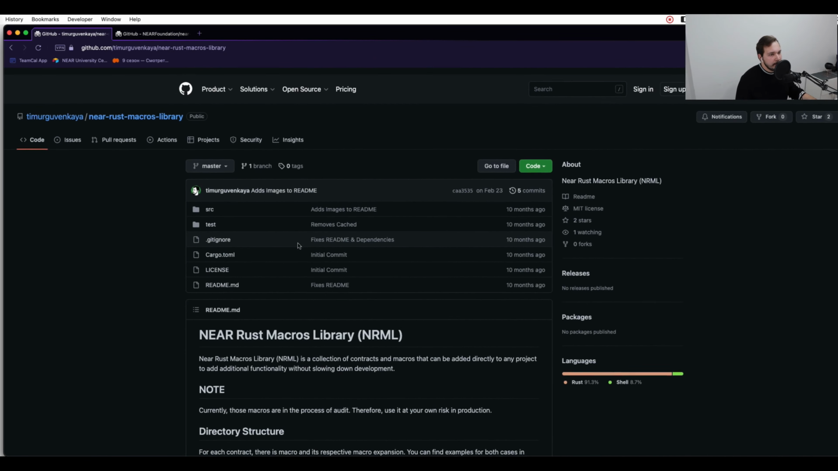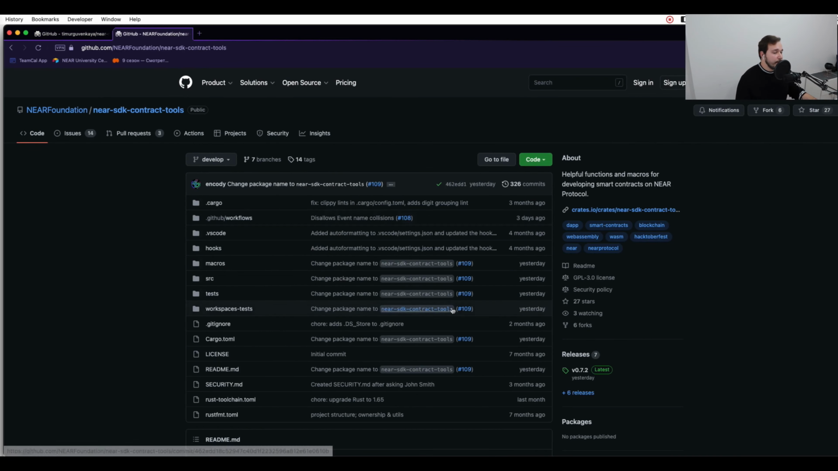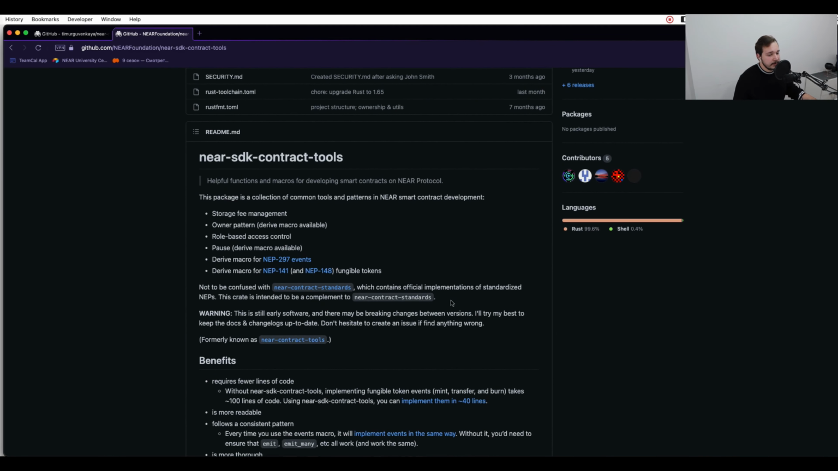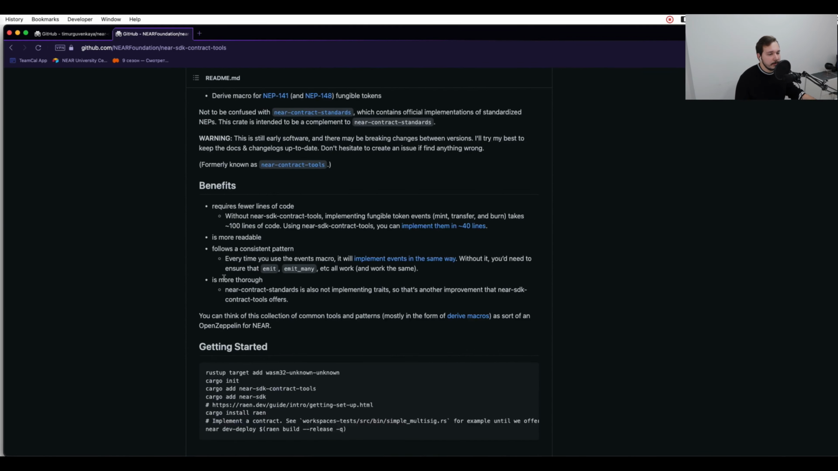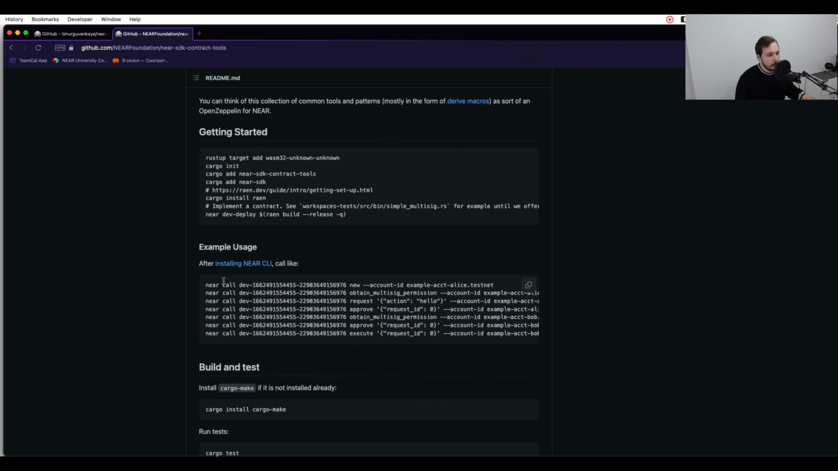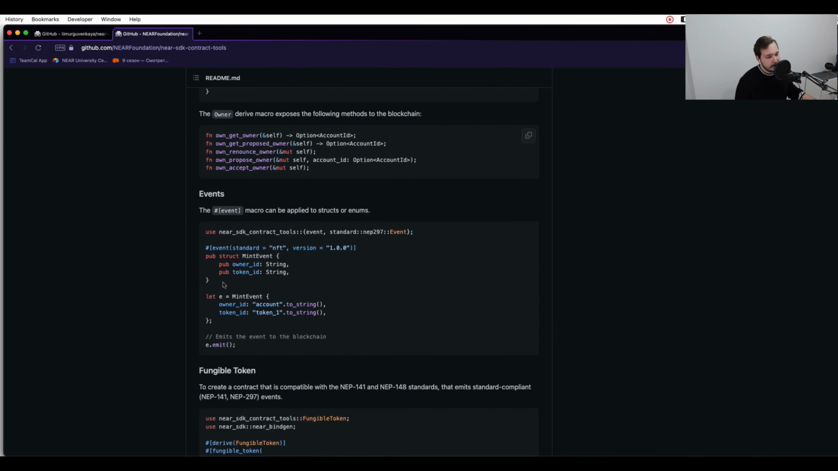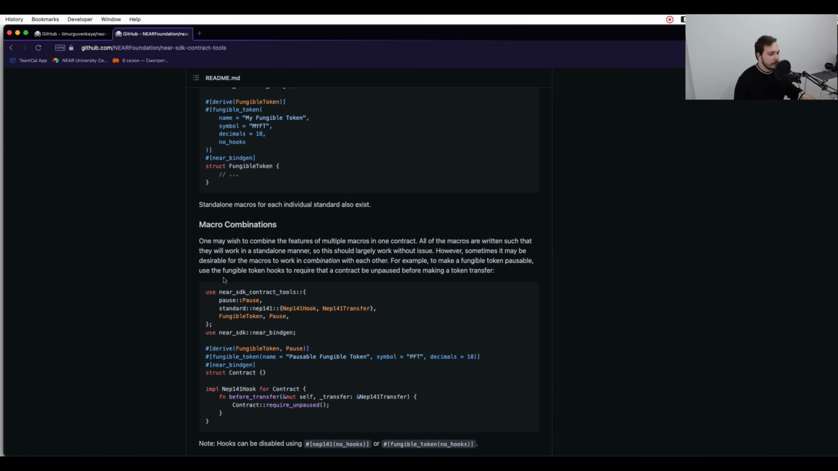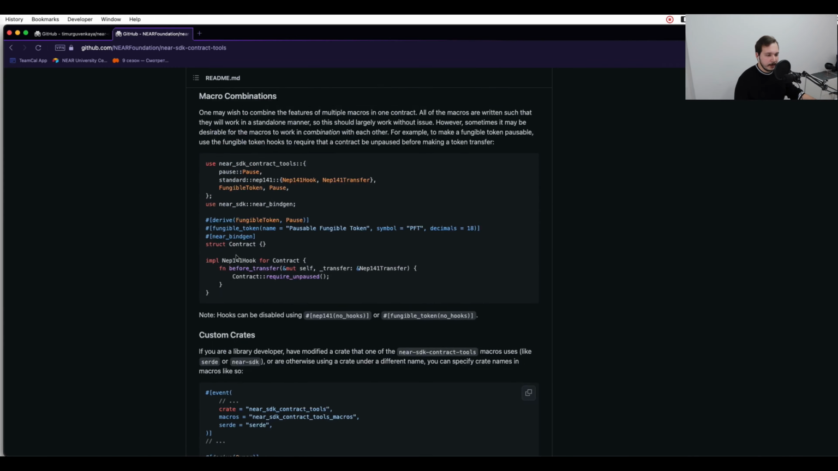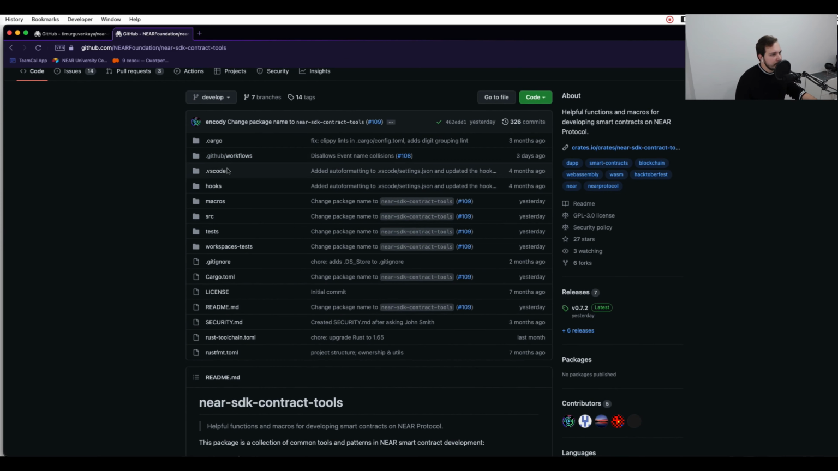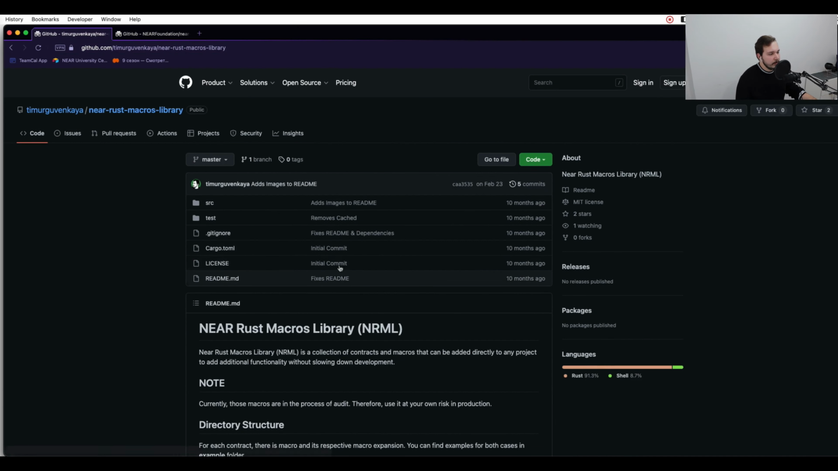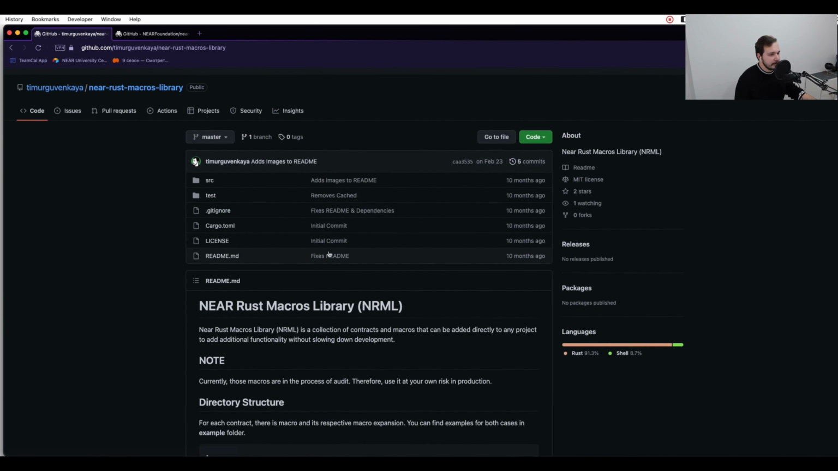So yeah, why not? But for production, I've already seen some projects use the NEAR SDK contract tools, and those guys have role-based access control implemented and many other things. So if you want to use it in production, just use this one. Do not attempt to use that one because it's not ready and it's not audited.